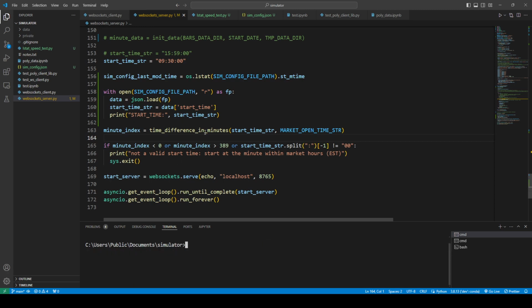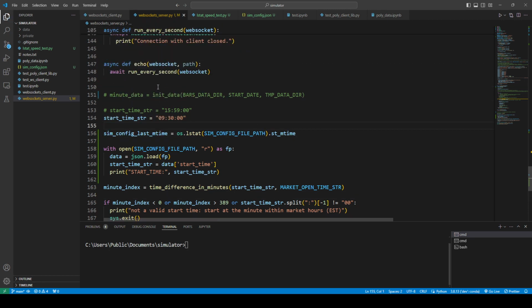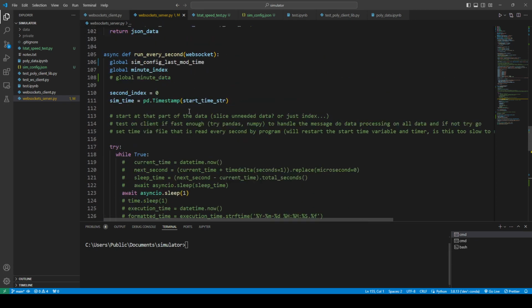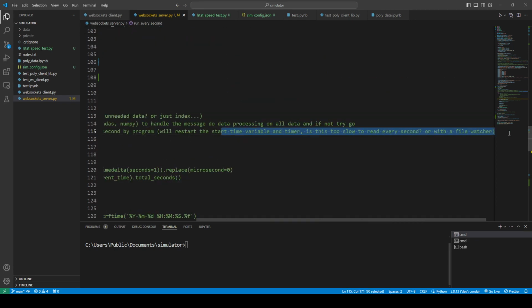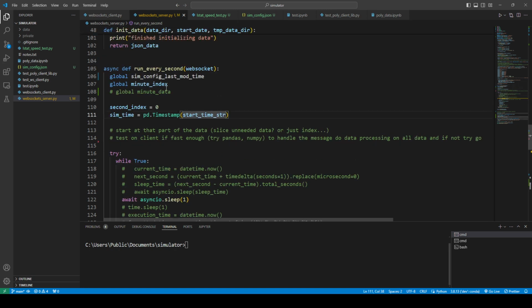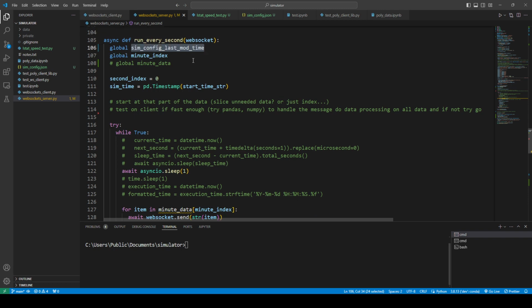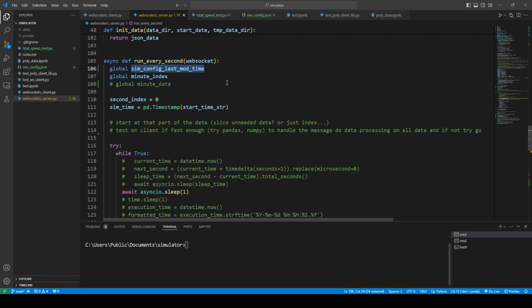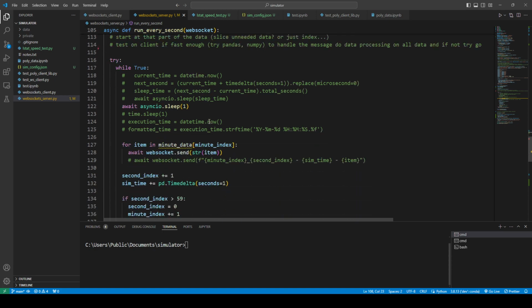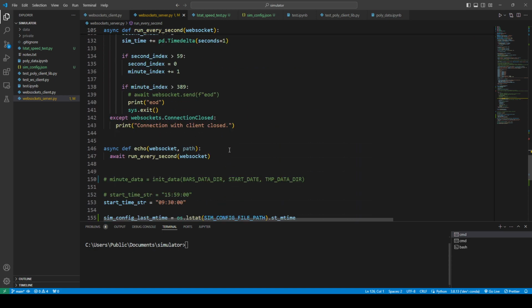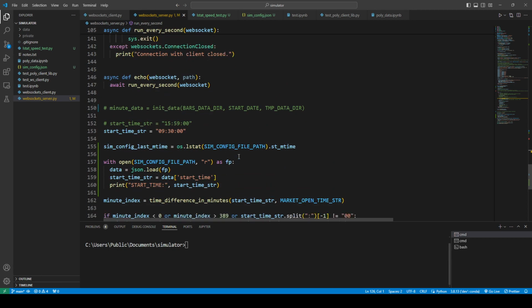So let's see. Last config, I'm just going to say m time. Sim last config m time, and then here. Yeah, I can get rid of that note since I'm working on it. Sim last config m time. Whoops. What did I just do? Sim config last m time. And then I want to do an lstat here as well.